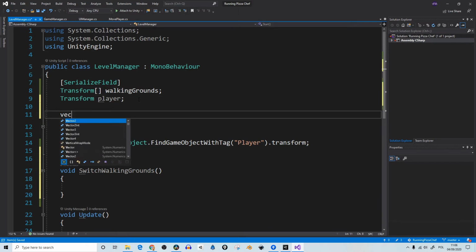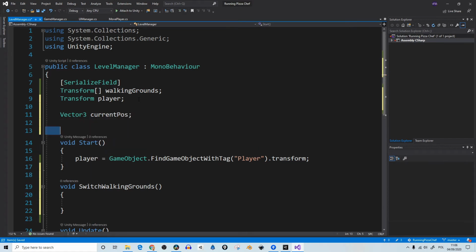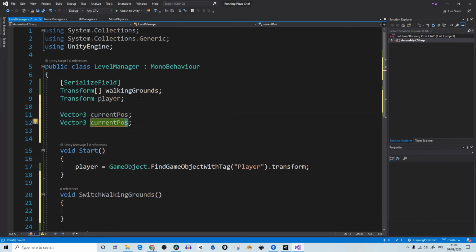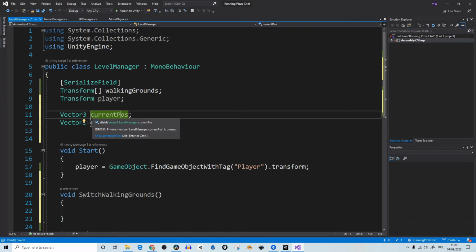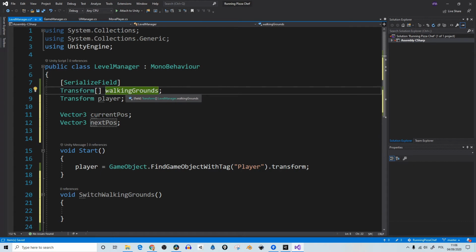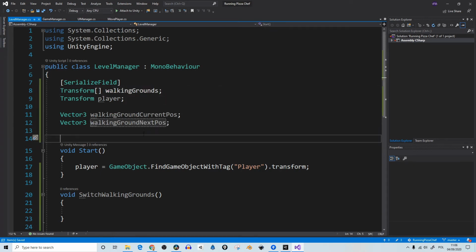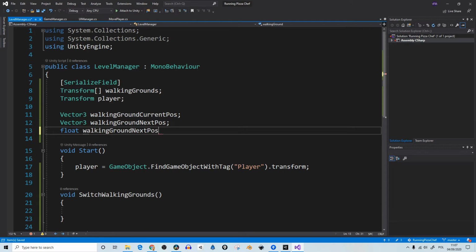those vectors. So I will create vector 3 and call it current position. So current pos. Then maybe I will duplicate it and call it position. Or maybe, because we are going to add some more stuff to it later on, maybe I will type walking ground next position. That should be better naming, I would say. That is quite descriptive, and we need this shifter, so to know how much we need to shift the next position. So maybe walking ground pos shift.